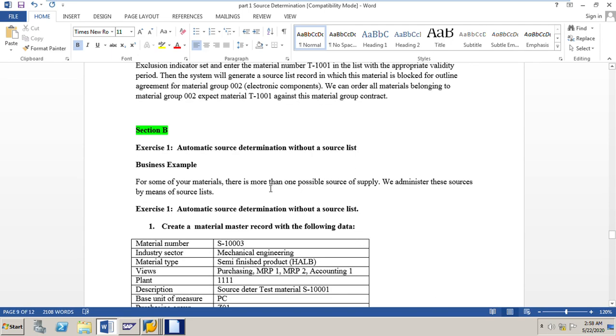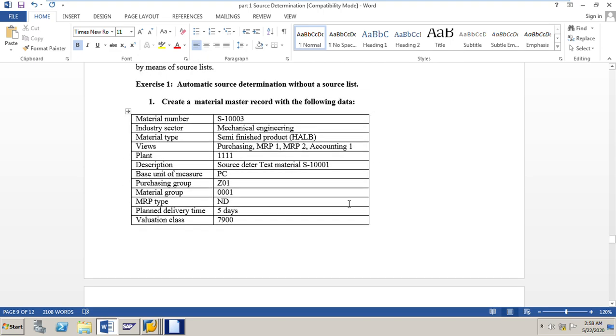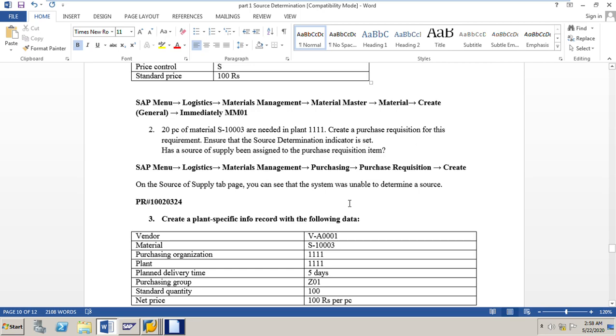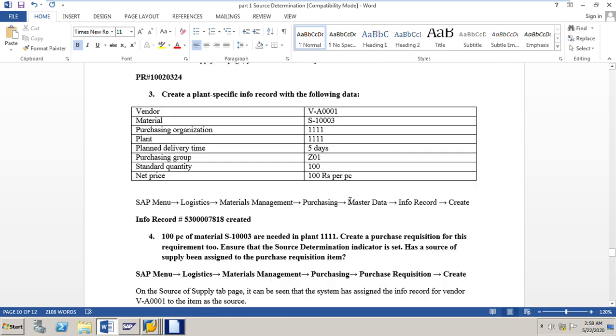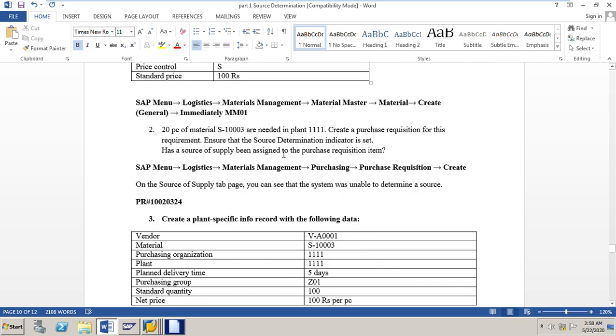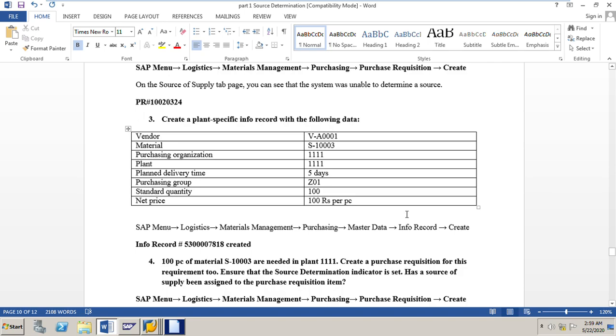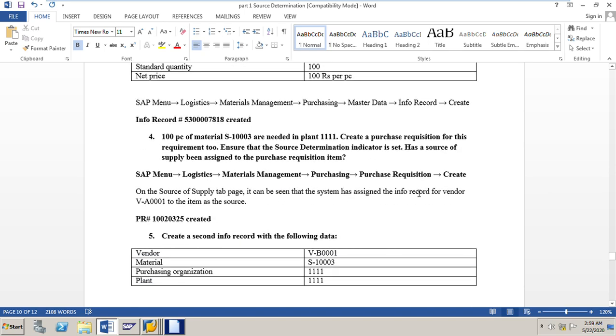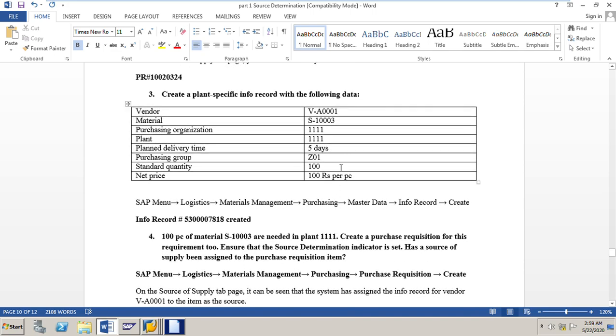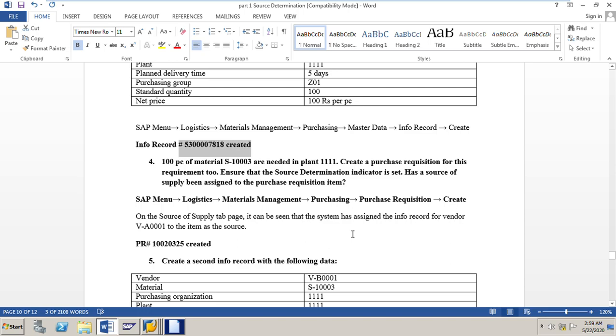Automatic source determination without a source list: we have seen that we created one test material and tried to create a purchase requisition without any sources for the material. The system will not show any sources in the source of supply tab page. Then we created one info record for a certain vendor. When we try to create a purchase requisition, the system will show this info record as the source assigned to the source of supply for this material.